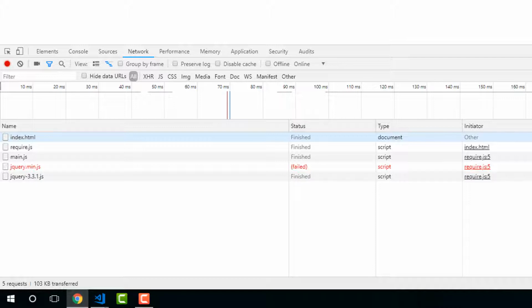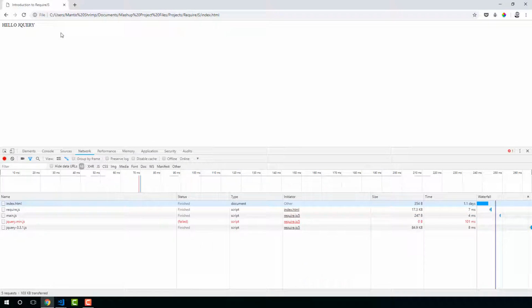So that's pretty cool. That is how we load jQuery into our project using require.js. And next lesson, we're going to talk about shim config, which is more around where your dependencies might also have dependencies. So we'll take Bootstrap as an example, and we'll be loading that into our project using the shim config.